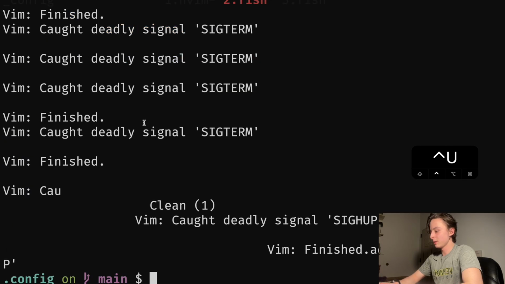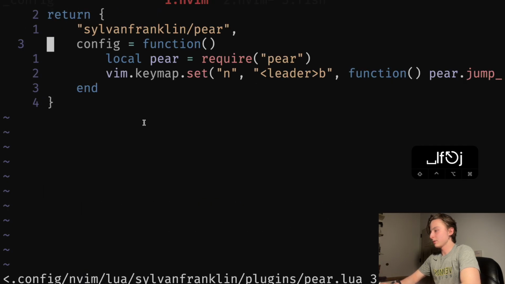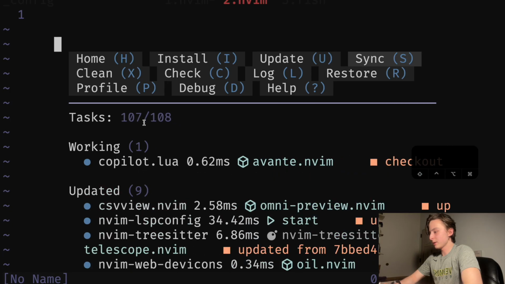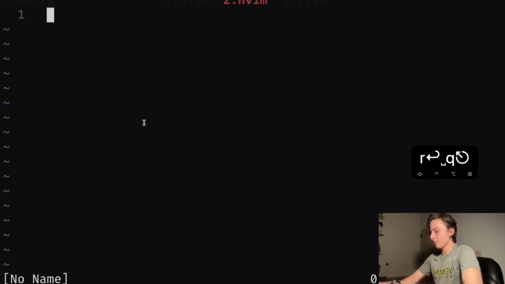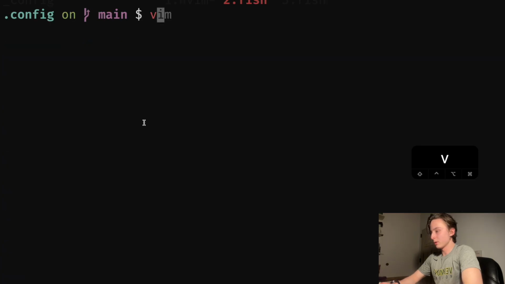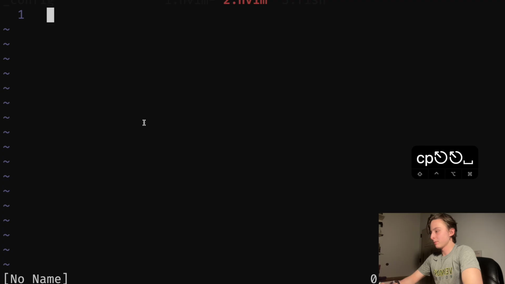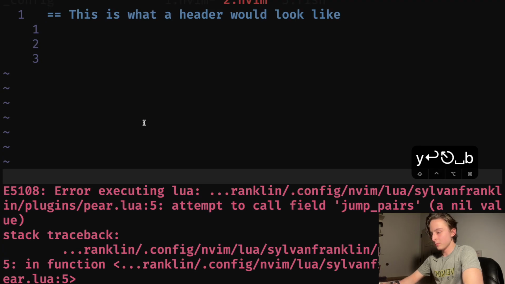Go back here. Now let's check this worked. So I'm going to go into Vim. It's not installing. That's probably because it's already installed because I had an earlier version of this. So I'm gonna sync, it should reinstall pair, yep. And now let's just check this is working. Let's see, do I have a C++ file? Well, I'll just check in a TypeScript file, types. Jump pairs, nil value. Did I misspell it?